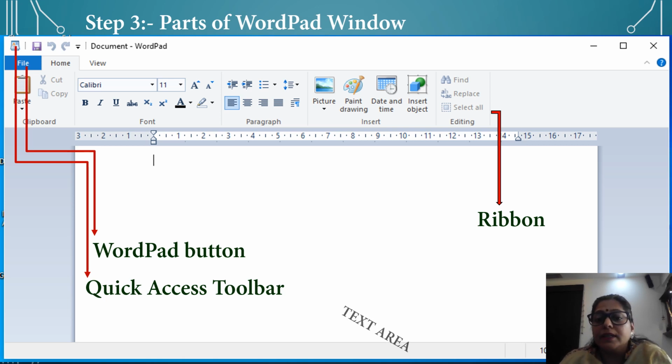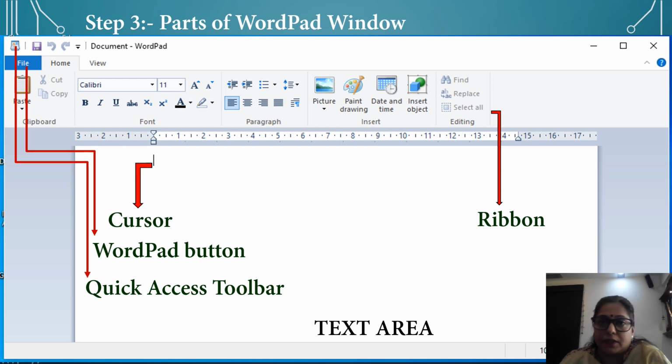Then, text area. It is the white space where we type our text. After that, cursor. The blinking line on the text writing area is called cursor. The cursor shows the position of the text type. So students, this is called parts of WordPad window.